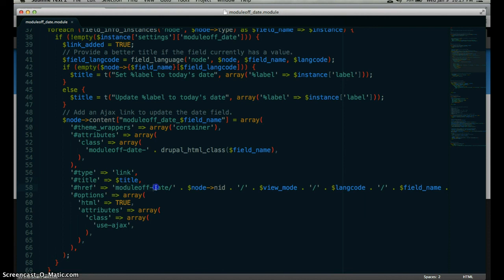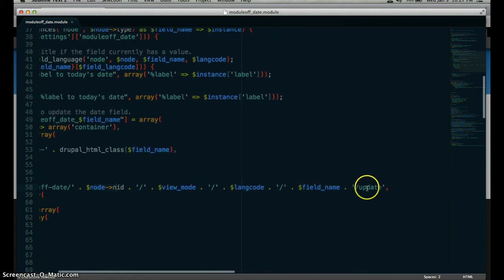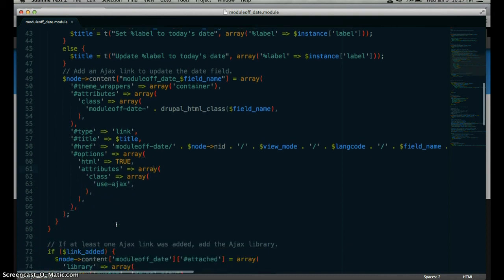Our href, we have a module-defined path that I'll show the hook_menu for in a little bit. We need to distinguish which node it is, what view mode this is for, the language this is being done for, the node's language, and the field name, and then our little flag to say that we're updating. Some options: HTML, since this title is going to have some HTML because of our placeholder, we need HTML to be true. And the one-liner to make this all be an Ajax link is just use-ajax.